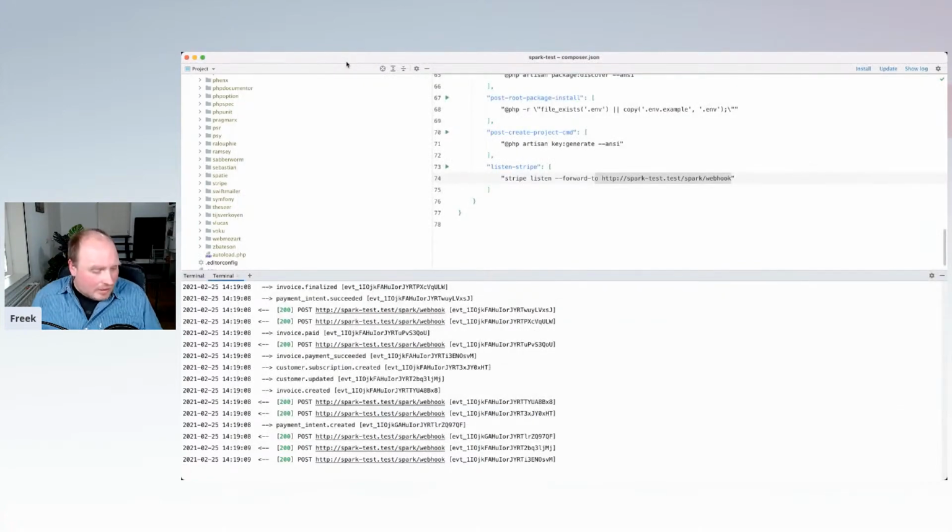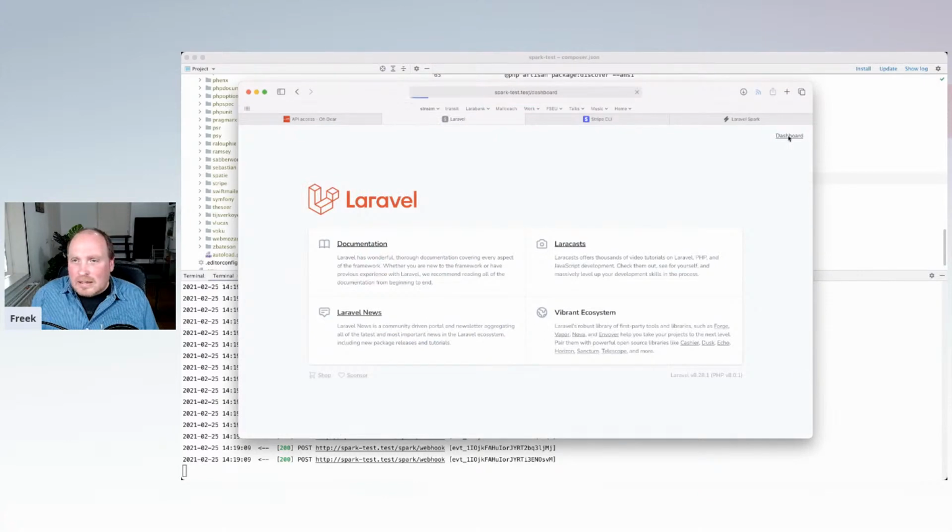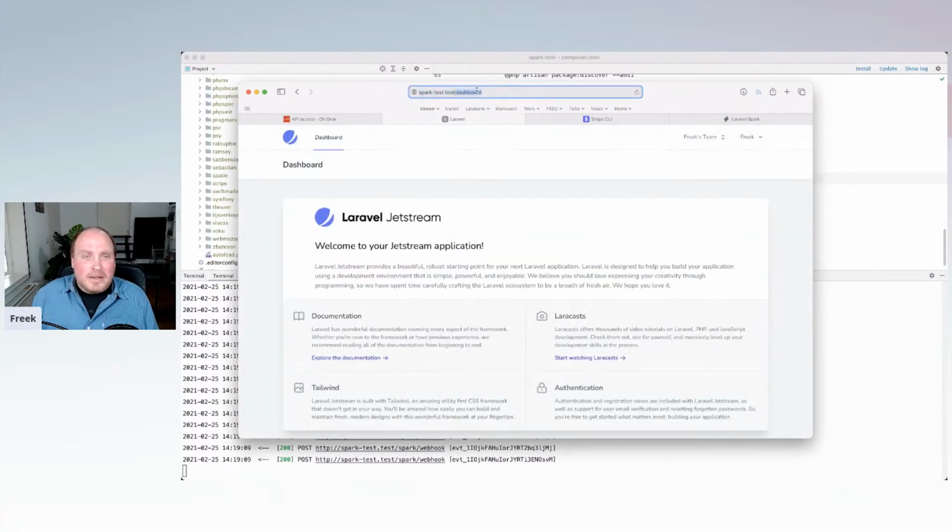Let's take a look at my list of other things that I want to cover. The billing portal itself. You might have noticed the billing portal in the test application, let's take a look at it. Billing.